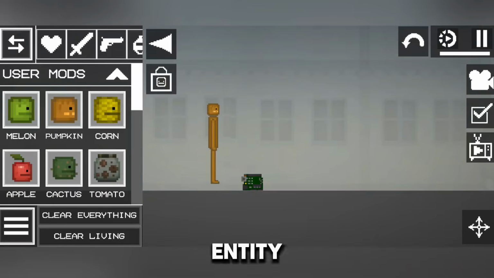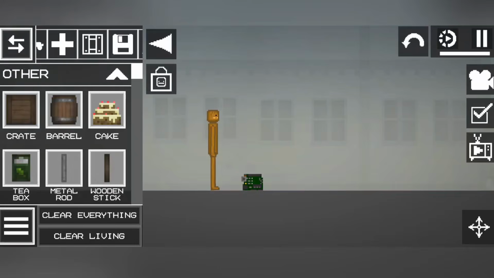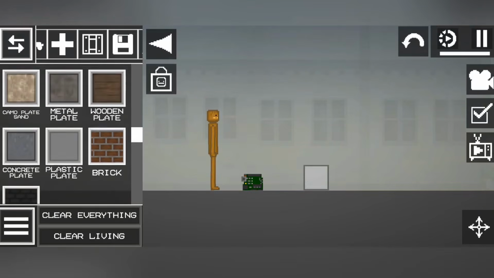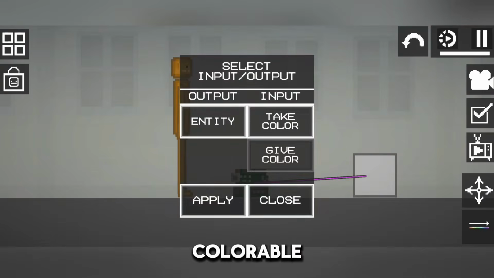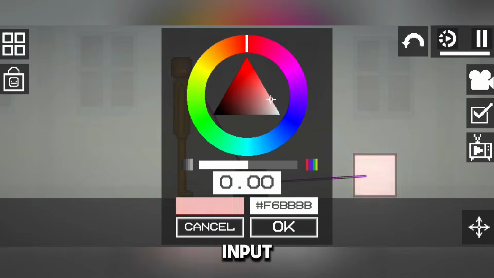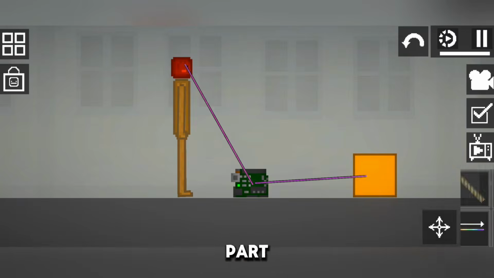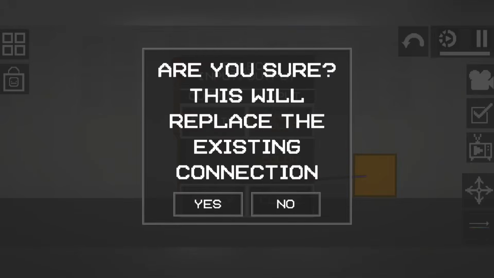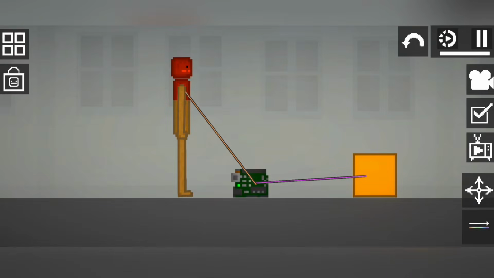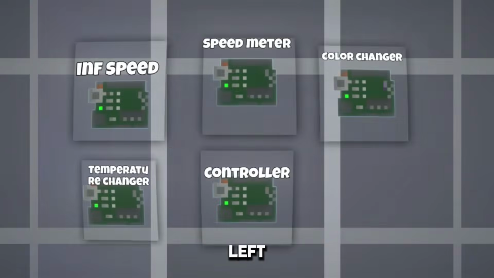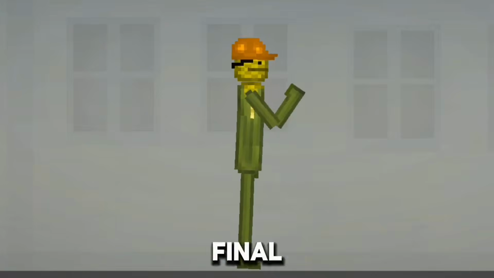Get any living entity and a colorable block. Attach the wire from the colorable block to the Give Color input. Do the same for the living entity, but connect it to the Take Color input. Now, you can change any part of the living entity's color. Now we're done. We only have 1 more left. Let's move on to the final one.